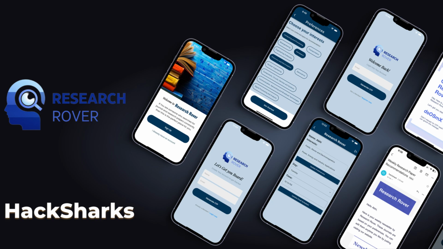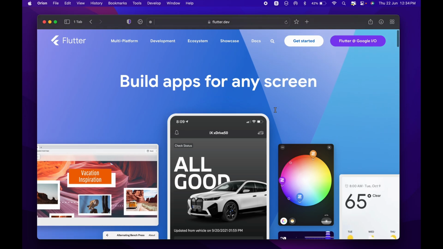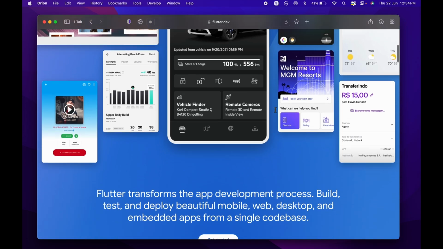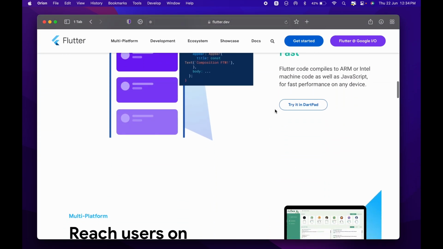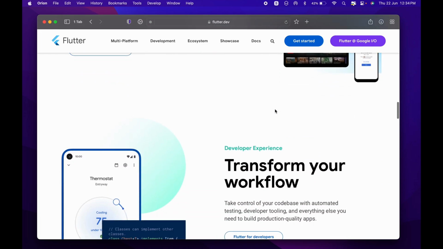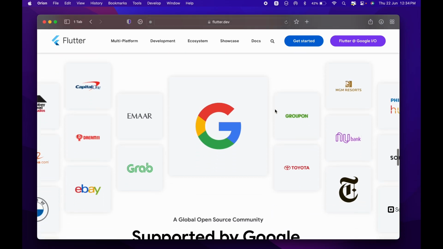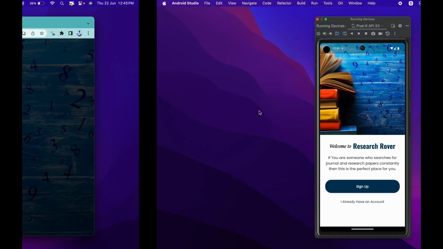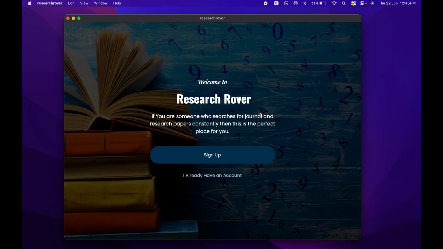Firstly, I want to take a moment to describe the tech stack used to build this application. The front end is designed using Flutter, an amazing open source framework by Google for building beautiful, natively compiled multi-platform applications from a single code base. Since our front end is built using Flutter, we can deploy it anywhere, whether it be web, Android, iOS, macOS, Windows or even Linux.